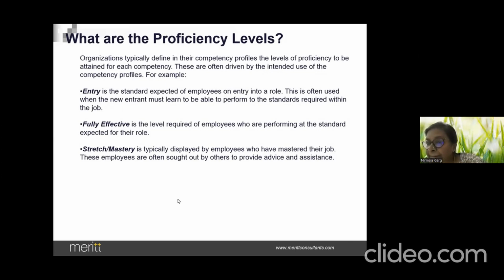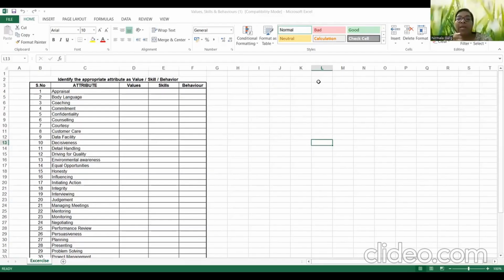Okay, guys? Now you're going to do an exercise. Take 5 to 10 minutes and quickly identify. These are all the list of attributes. Quickly identify which is a value, which is a skill, and which is a behavior.